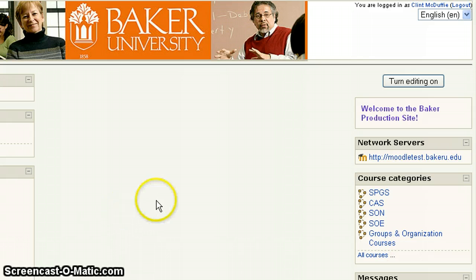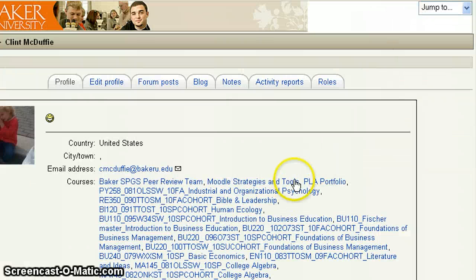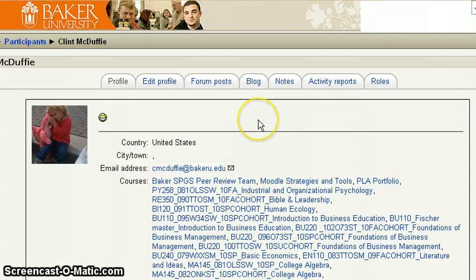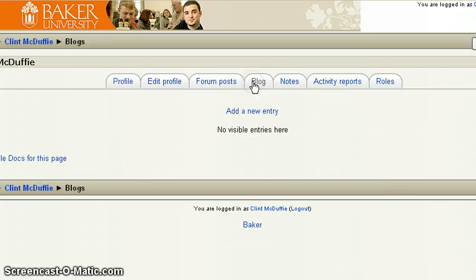So the way you set up a blog is it's done through your profile page. So when you're logged into Moodle, as I am here, you'll go up into the right-hand corner and you'll see it says you are logged in as, and click on your name. Now when you get to this page, you'll see that it has your profile page. And at the top, you see there's little tabs. One of the tabs is blog, so go ahead and click it.